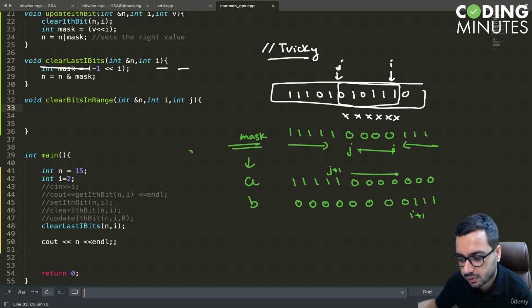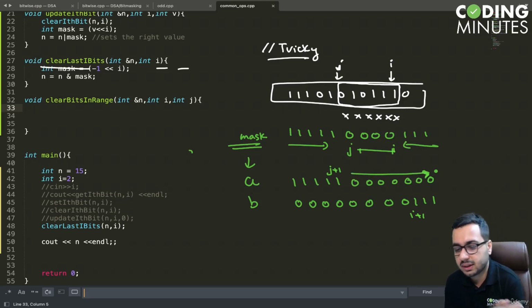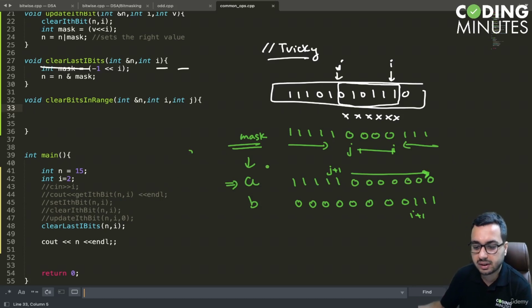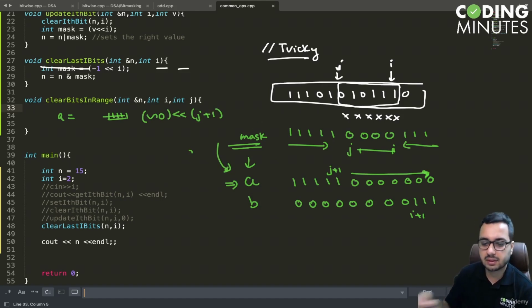We have j number of zeros, and we have j plus 1 number of zeros here. So basically, in order to create this mask, we have already seen what we can do. We can take all ones, and we can shift it with j plus 1. If we have all ones, that is nothing but not of 0, or that is minus 1. So if we do a left shift with index j plus 1, we will get the number a. That's it.